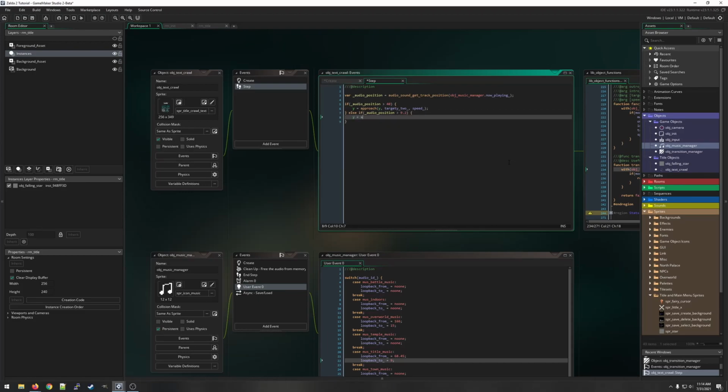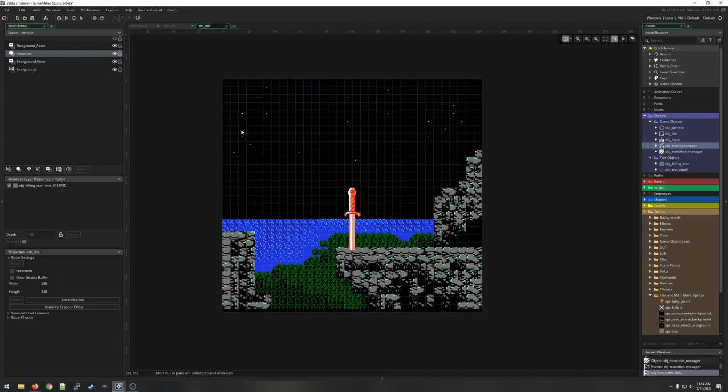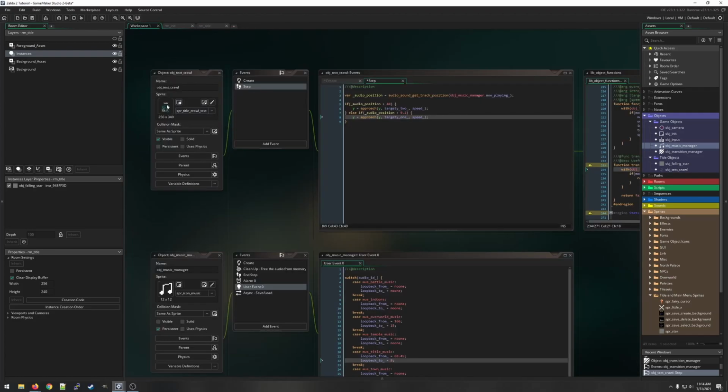Then y is equal to approach my y towards target y_1 by speed_. So what this does is, when we are under 9.2 seconds, raise me up so that the title name, so it's a part of the object.